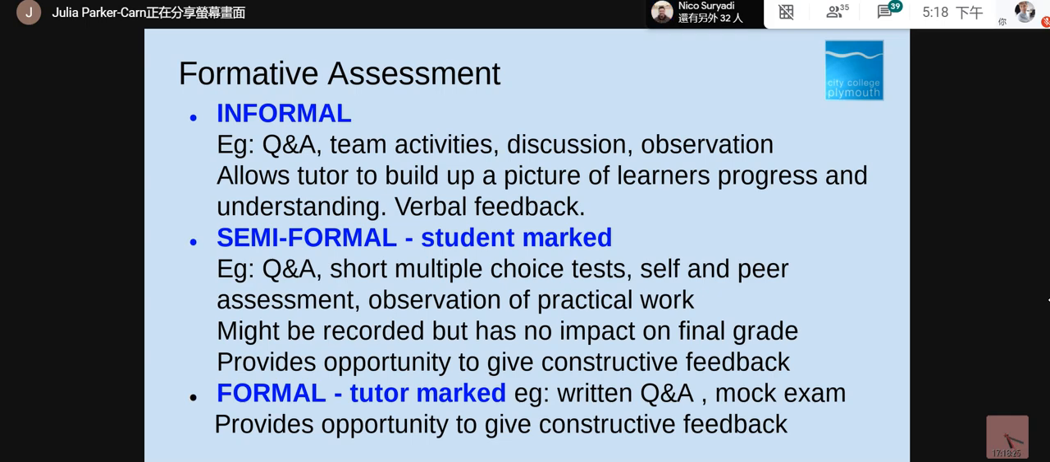It can be semi-formal, and sometimes this can be student marked. So it can be a short multiple choice test, or it can be a team game. It can still be a team game, but with a scoreboard. Self and peer assessment is another important element of formative assessment, where learners mark each other's work or mark their own work. You can record some of this, but it has no impact on the final grade. But if you're recording it, it gives you an opportunity to give more constructive feedback.